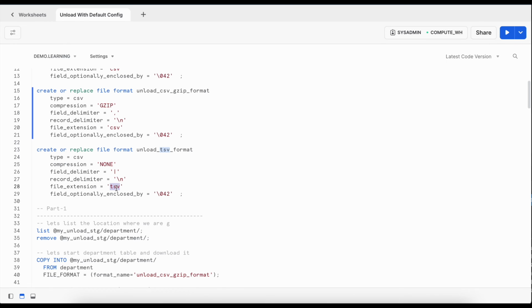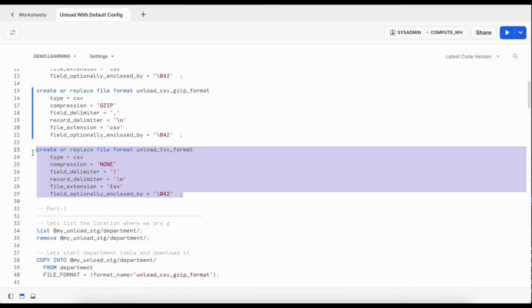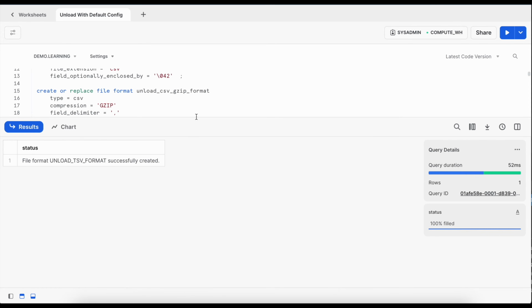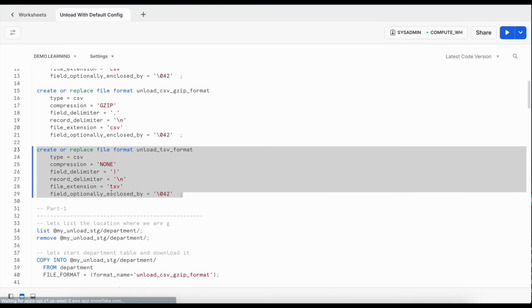You can also give .txt or any other file extension, and the file extension will come from the file format. Except in one particular situation, and we are going to understand in which case the file extension parameter can be specified as a part of a copy command and not as a part of the file format. So let me create this file format. The file format is created successfully.